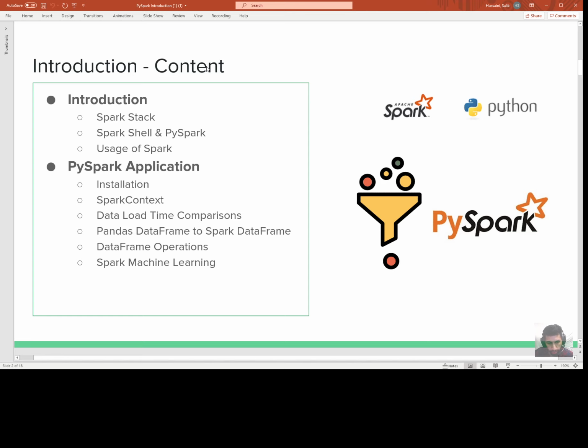In my introduction section, I'll be talking about Spark as a stack, Spark shell, and how it interrelates with PySpark and the uses of Spark. In the application section, I'll show you how to install it, how to use Spark context, data load time comparisons, going from pandas to Spark, some data frame operations, and also how to use Spark machine learning.